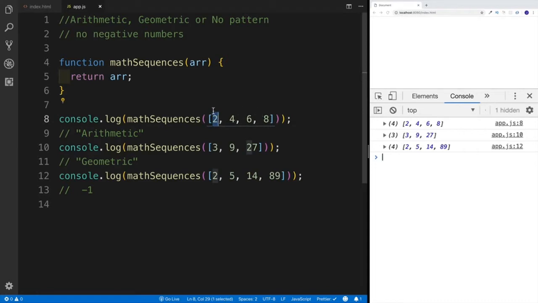As you can see, each and every value is being increased by 2. Or we're going to be checking for the geometric, which would be, in this case, multiplied. So we have 3 multiplied by 3, that would be 9, multiplied by 3 again, that would be 27. And the last one, if there's no pattern whatsoever, we're just going to return a -1. So if I'm passing 2, 5, 14, and 89, there is no pattern, so this will return a -1.